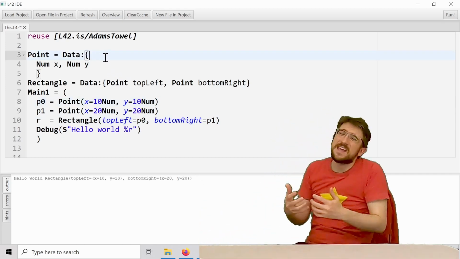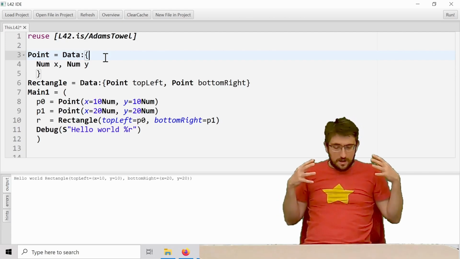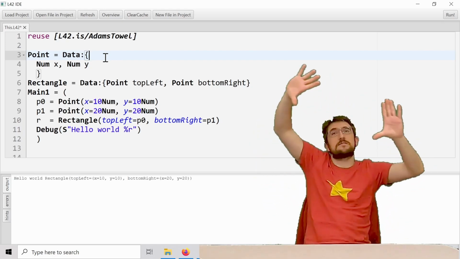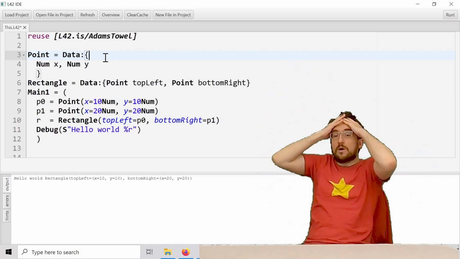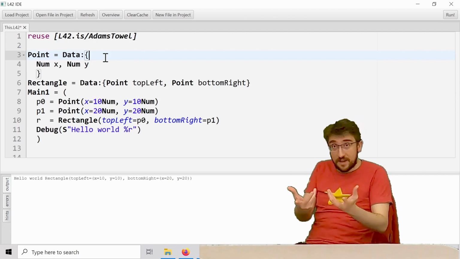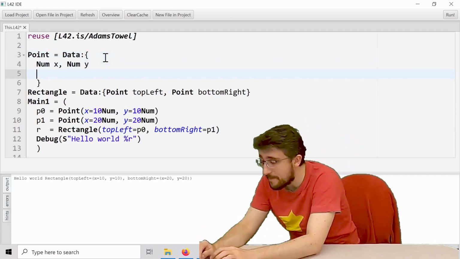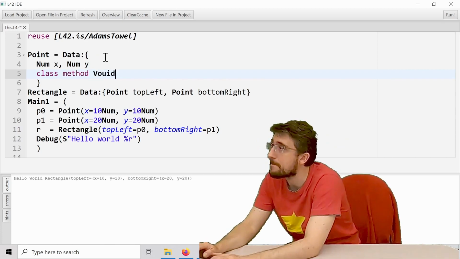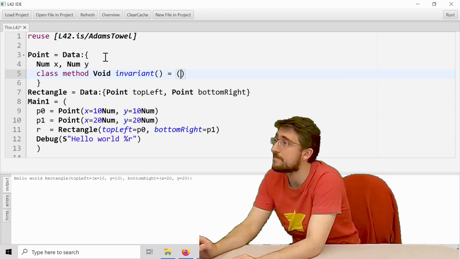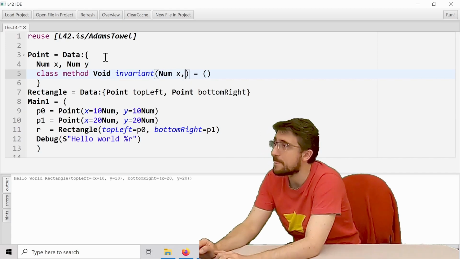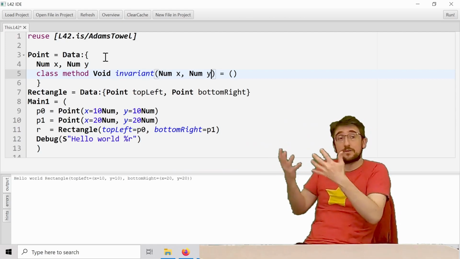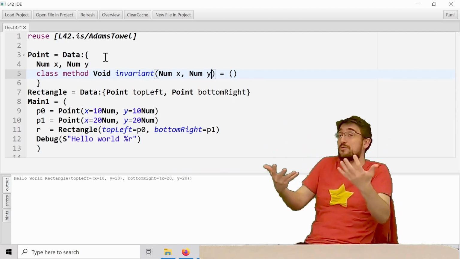Now, let's say that we want to enforce that our points, and thus our rectangle, are always in a certain area of the screen. What can we do? Well, in 42, we can define invariants. So, we can have a method. You can call it in the way you want, but it's traditionally called invariant. And the method will take in input parameters with the same name of the fields of the object, or at least the fields of the object that you want to use in the invariant.